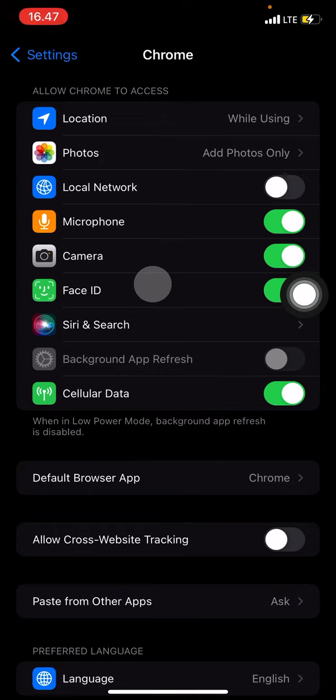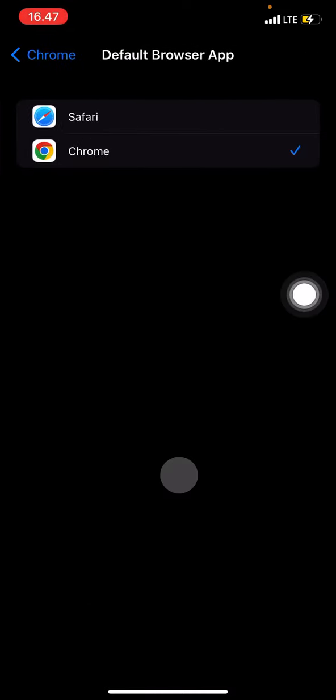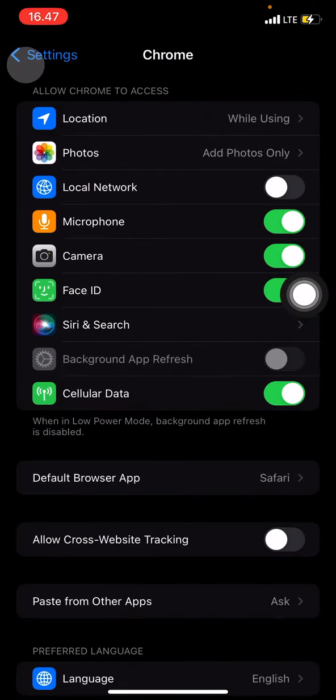I want to change it to Safari, so we need to open the default browser app section, and then just change it by clicking Safari until the check moves to Safari. Now just click back. Okay, so now the default browser of my phone is Safari.